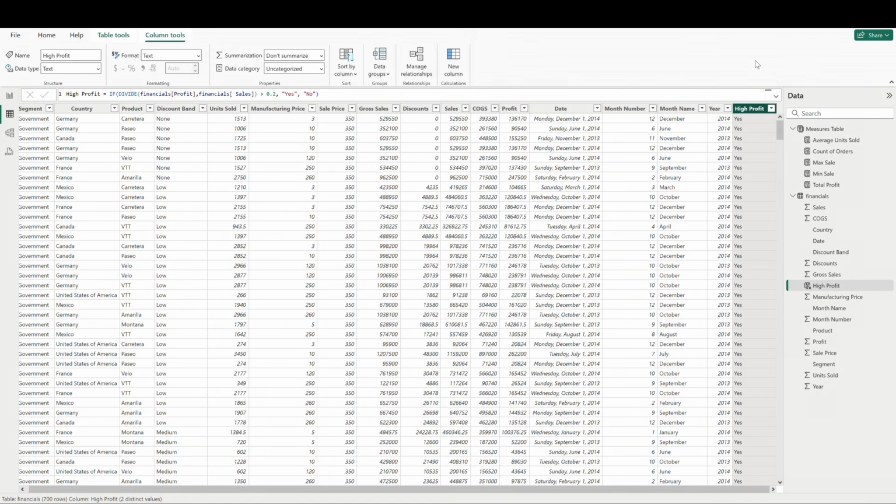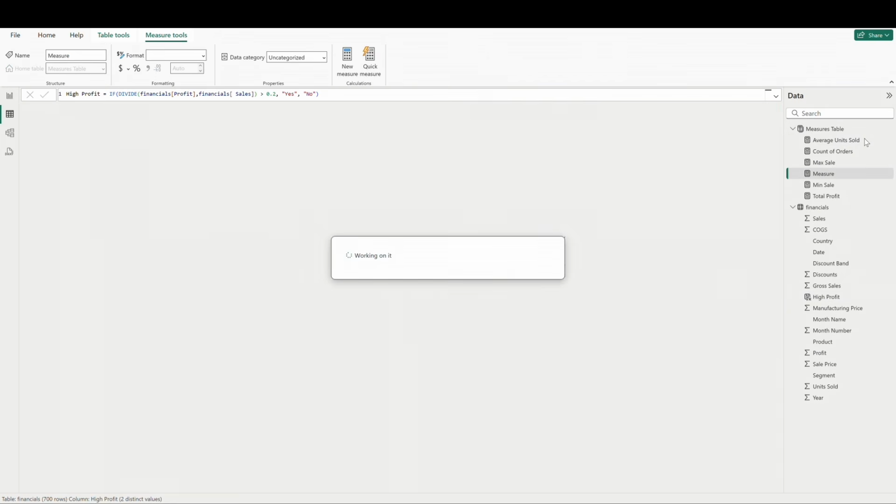Now, there's a lot we can do with this new level of profit analysis. For instance, we could simply add up the number of yeses and nos in this column to see how many of our sales have been high margin or low margin. So to do that, let's go ahead and create a new measure in our measures table. And we'll call this just number of high margin sales.